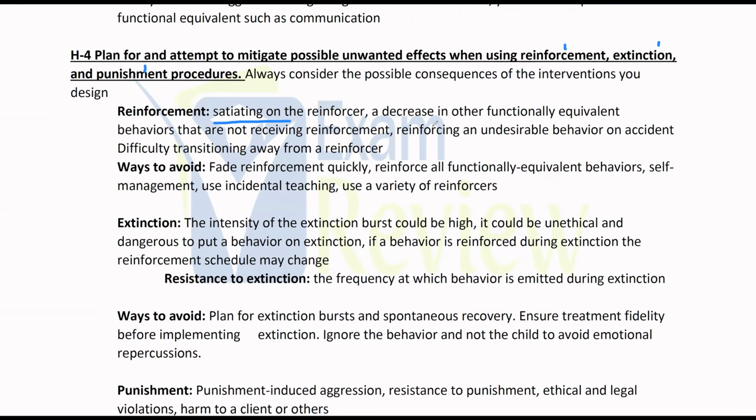We might decrease other functionally equivalent behaviors that aren't receiving reinforcement. We may reinforce an undesirable behavior on accident. And there could be difficulty transitioning away from a reinforcer. How can we avoid these issues? Well, we can fade reinforcement quickly. We can try to reinforce all functionally equivalent behaviors, which can be challenging. We can teach self-management. We can use incidental teaching. We can use a variety of reinforcers, or we can use antecedent strategies.